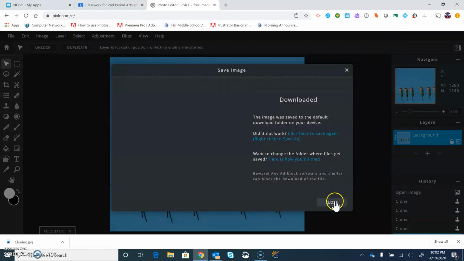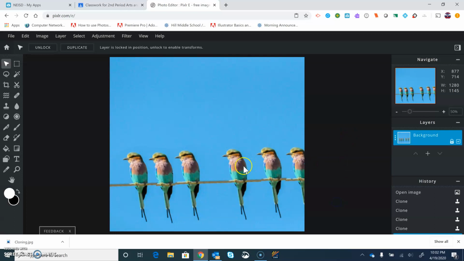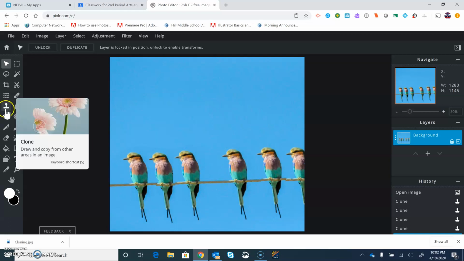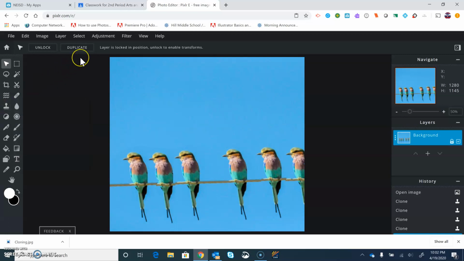All right, again, it just takes a little practice. We've done this in Photoshop, takes a little practice, but it should look pretty realistic using the cloning tool and adjusting your brush sizes the way I showed you. Again, have fun with it, and I look forward to seeing your cloned birds.